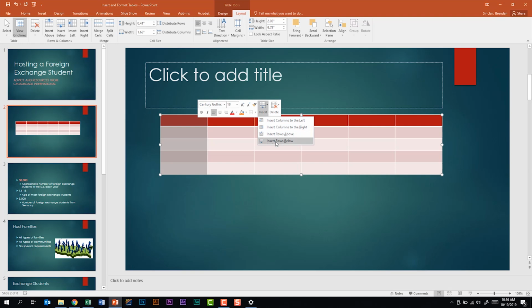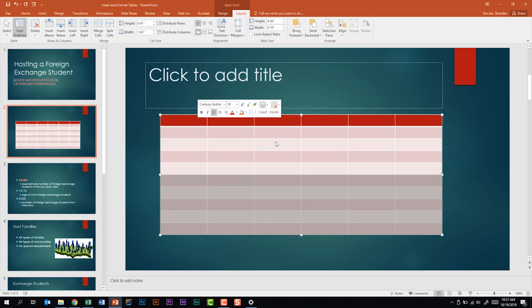Now, I want you to pay attention to the left side of this table. If you look carefully, I have that entire first column selected. Now, watch what happens when I click Insert Rows Below. Notice PowerPoint went ahead and put in 5 new rows in this table instead of 1 like it did before. That's because I had those 5 rows selected. Had my cursor just been in 1 row, it would have inserted 1.